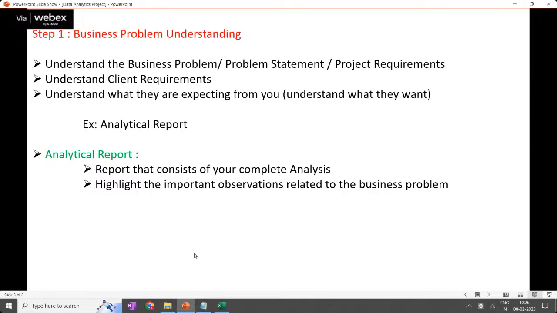Mostly for the data analyst role, they look for the analytical report. 99.999% of the cases for a data analyst role, it is an analytical report. What is meant by analytical report? It means a report that consists of your complete analysis. Whatever analysis you have made, you present every analysis, and highlight the important observations which are related to the business problem. This is the first step which you have to understand: what exactly others are looking for from you.